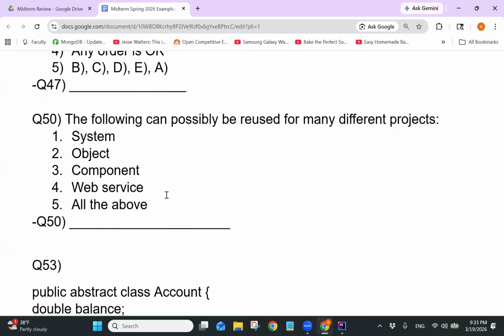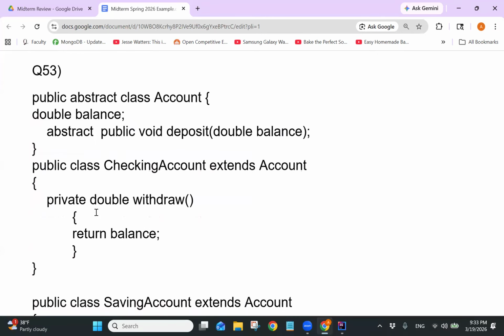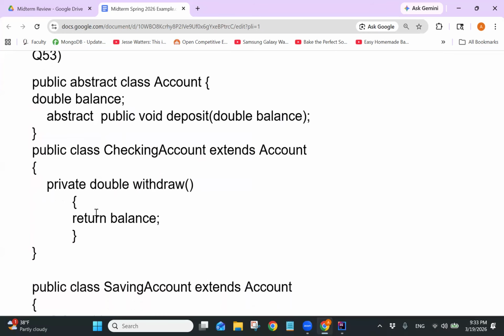The following can possibly be reused for many different projects. So could a system be reused, a whole system? Could an object be reused? Could a component be reused? Could a web service be reused? So the answer would be all of the above. Okay, so all that stuff could be used.